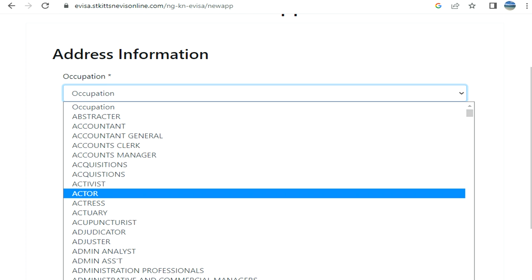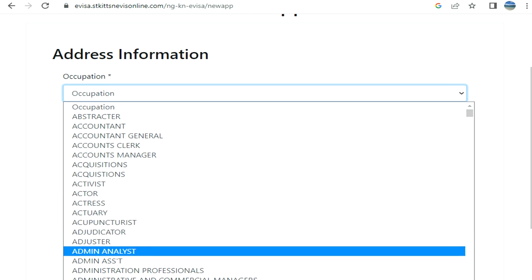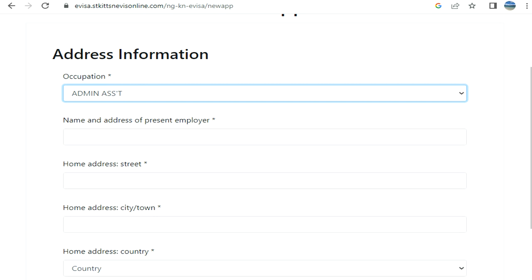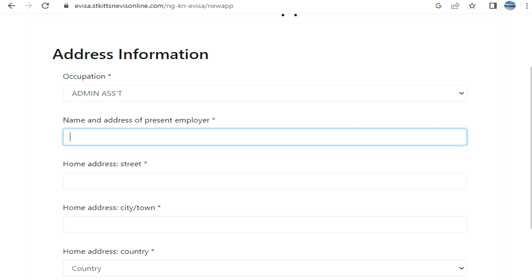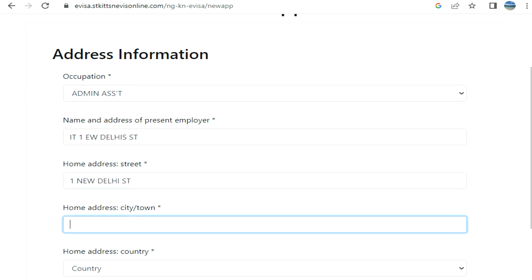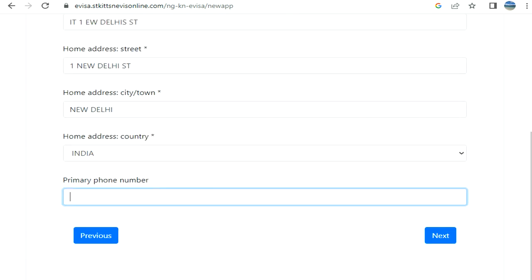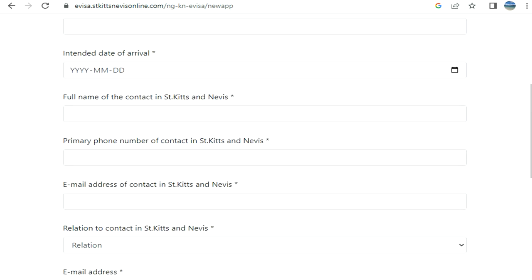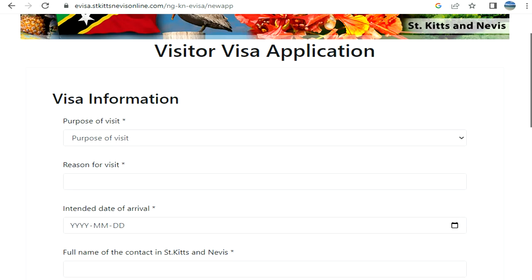Occupation. Wow, so many. Just sample. Name and address of employer. Sample guys. Home address. Sample guys. This address does not exist. Wow, still on the same page. The form is not loading, but it's changing.